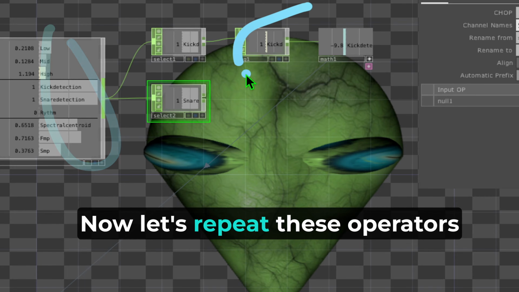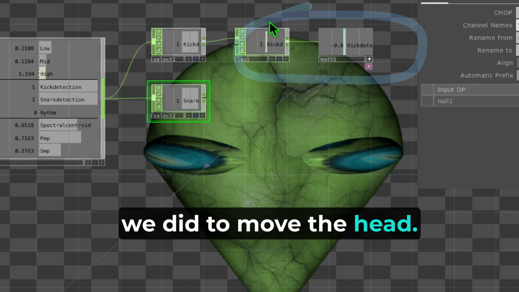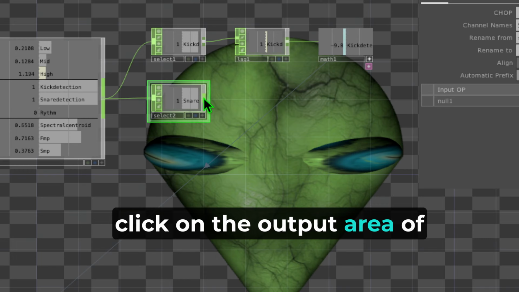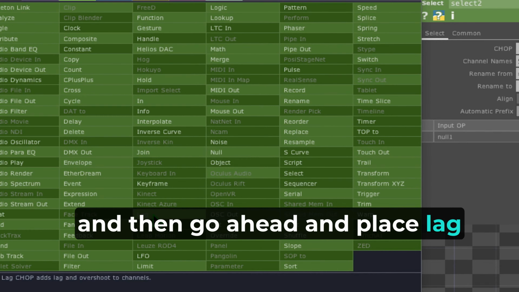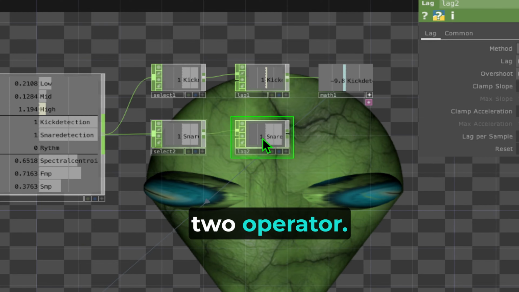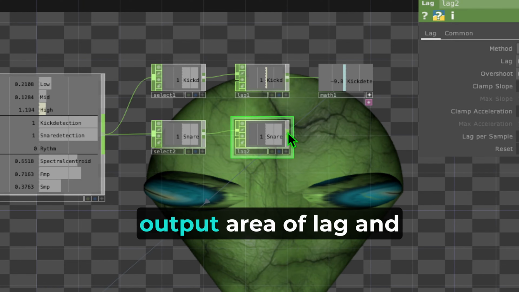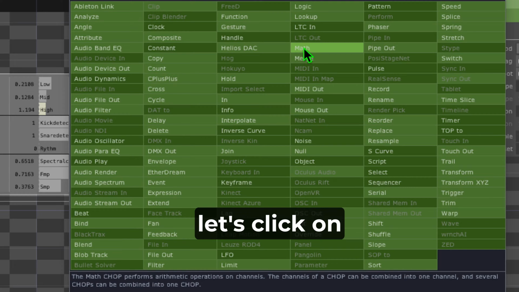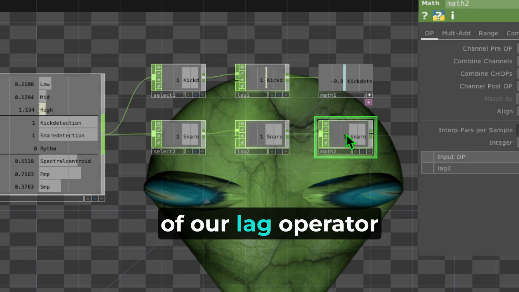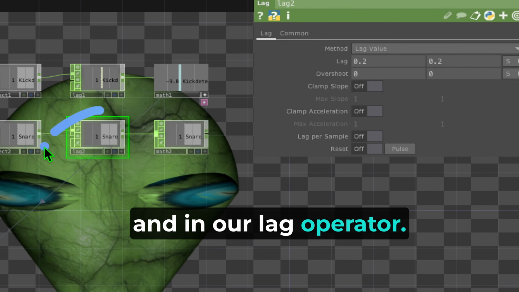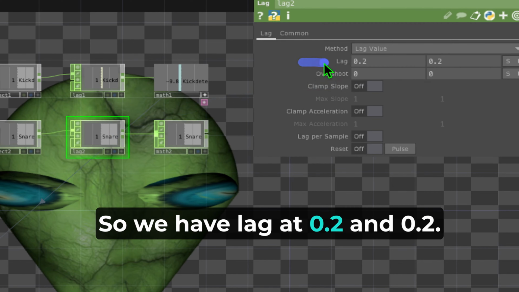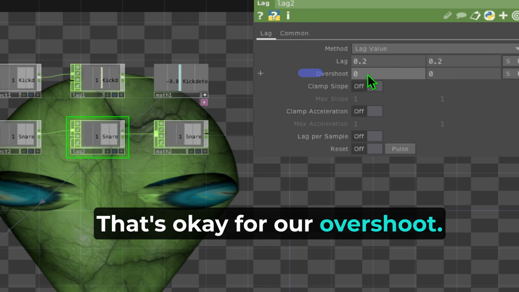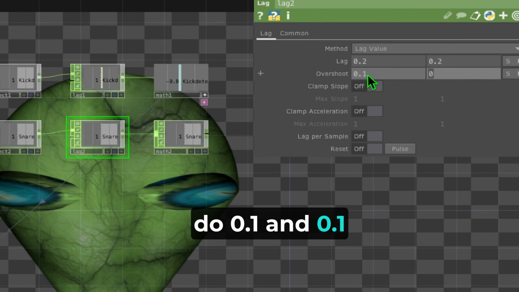Now let's repeat these operators we did to move the head. So let's go ahead and right click on the output area of select to, and then click on lag, and then go ahead and place lag to the right of our select to operator. Now let's right click on the output area of lag, and let's click on math, add math to the right of our lag operator. And in our lag operator, let's change the parameters for that. So we have lag at 0.2 and 0.2, that's okay. For our overshoot, let's go ahead and do 0.1 and 0.1.